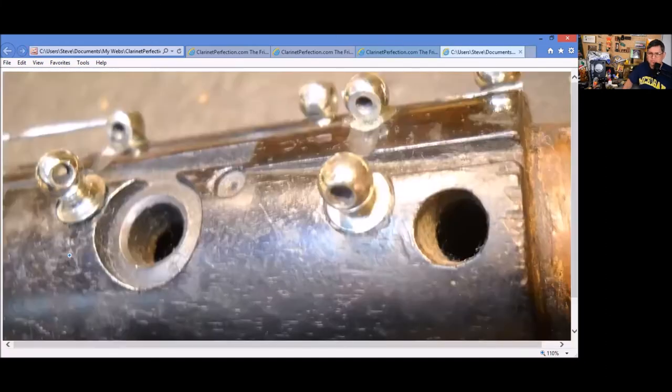See the picture right here? See, there's no cut like this other tone hole here. It's cut down, but the C-sharp, G-sharp is just a hole in the body. That's all it is.